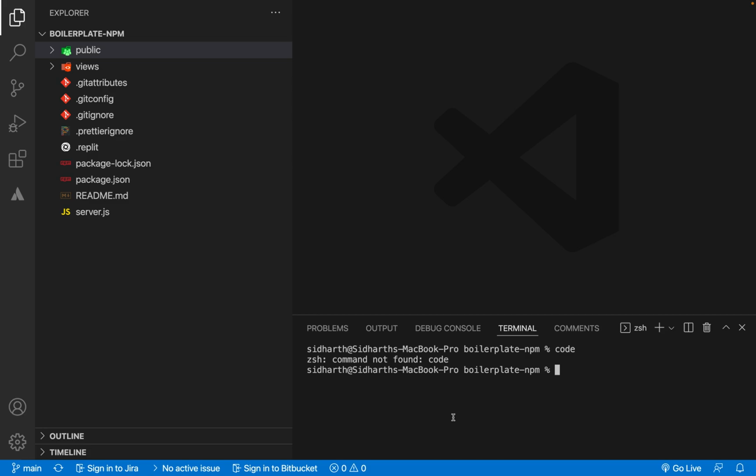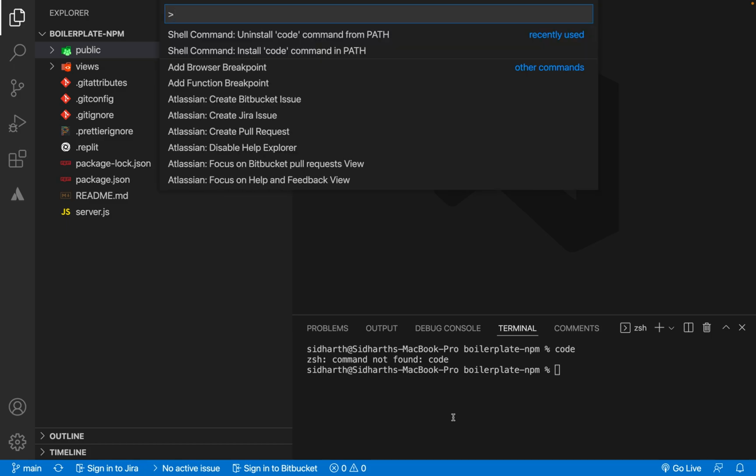Right now I'm using a Mac machine, and I'm already in the terminal. I'm going to type Command+Shift+P. Just press the three buttons, which are Command, Shift and P. I will also give this in the description area, so you can see it.